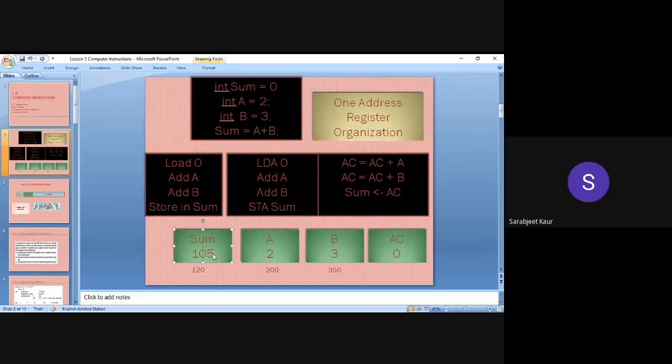Ma'am, for multiplication, we will do sum is equal to 1 initially. Yes. If we had to multiply, we would have done sum is equal to 1 initially. Okay, let me not confuse you. Is this clear? Is this clear to everybody? Yes, ma'am.